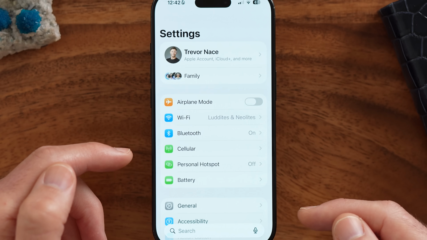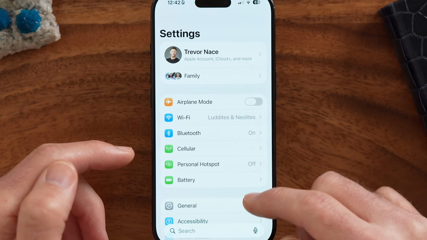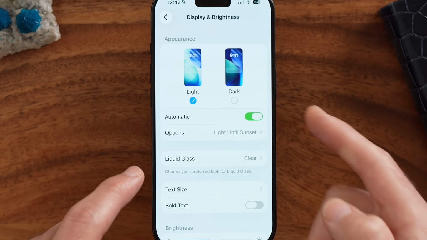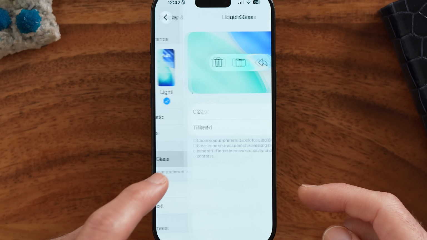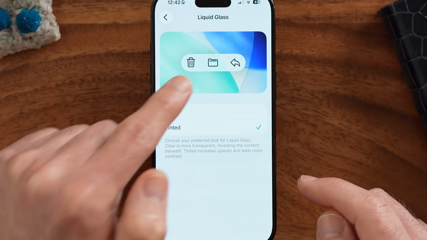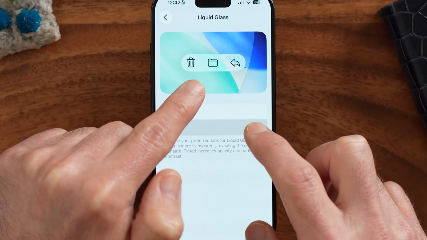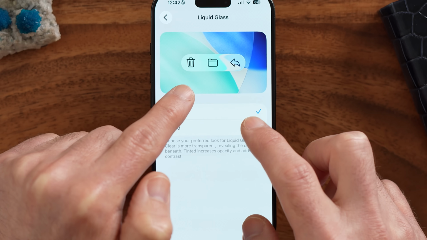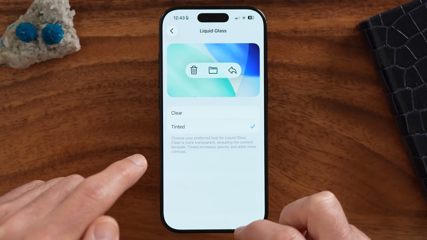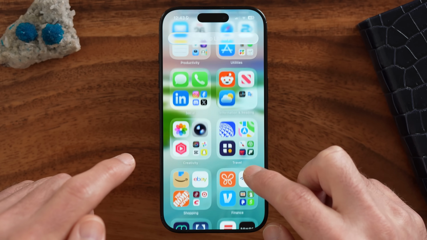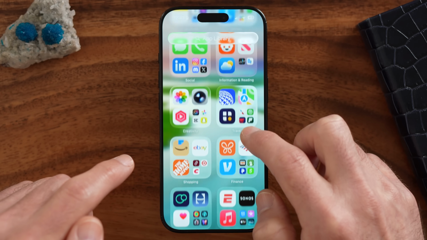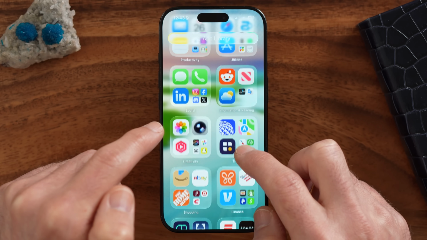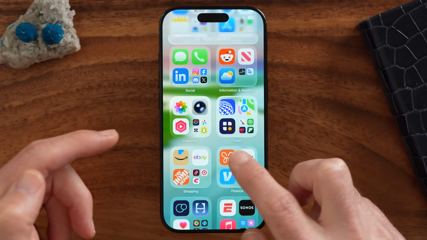So let's open up the settings and we'll continue to reduce it by scrolling down and tapping on Display and Brightness. And now you can see liquid glass here. I can tap on that and switch this to tinted. And you'll be able to see kind of how the change looks between the two. So there it is mostly transparent, and there it's a little bit less. So let's go back to the app library and see how much of a change that made. Not a huge change, but it did help it a little bit. You can see app library a little bit clearer.